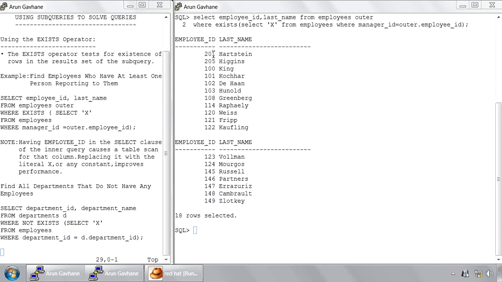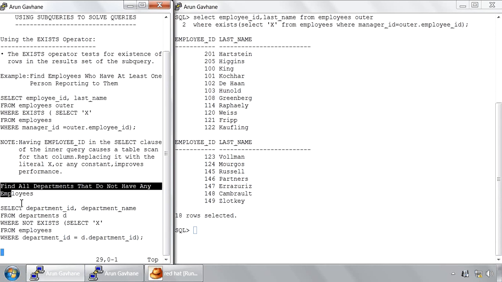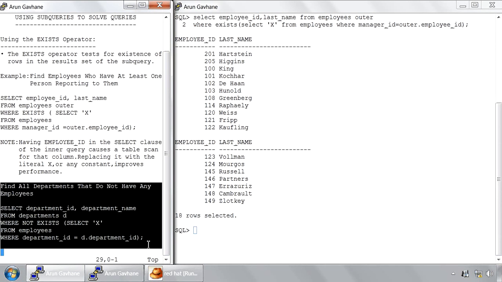Let us solve a query using the not exist operator. The not exist operator tests whether a value retrieved by the outer query is not a part of the result set of the values retrieved by the inner query. So this is the example in which we are going to use the not exist operator. The example is find all departments that do not have any employees.